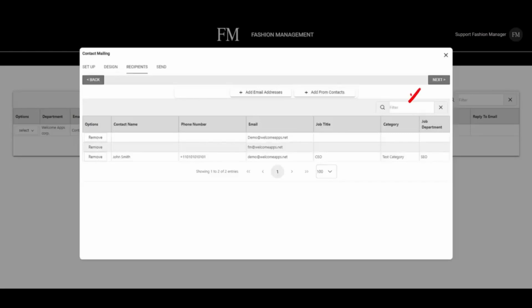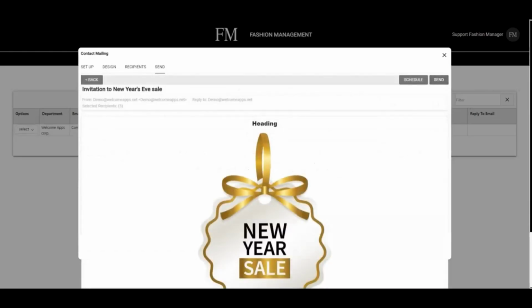You can search in the email list using the quick filter. Type any word you want to search for in the filter field and only emails that match that word will be displayed in the list. To go to the email sending page, click the Next button. Before sending, you can see a sample of the email you have created. Also, if you want to make changes before sending, you can go back by clicking the Back button.